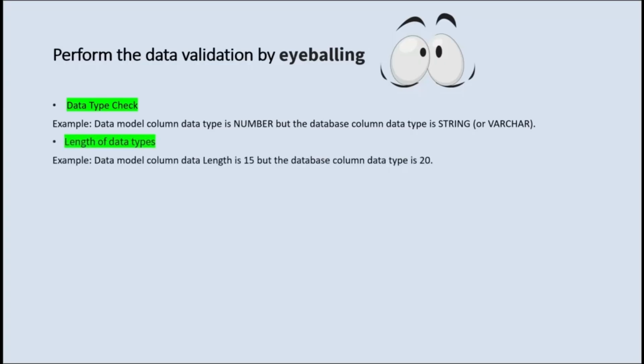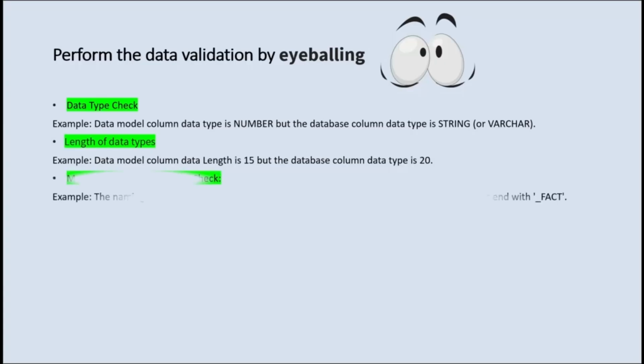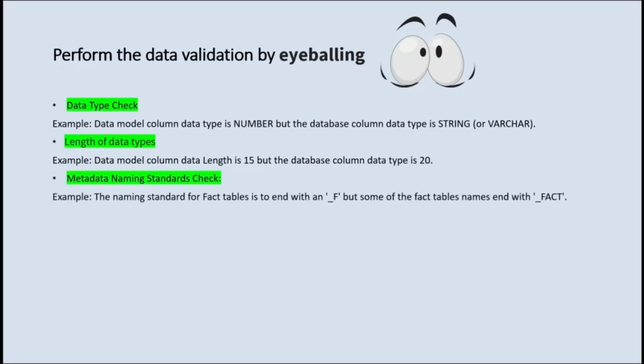Number 2 is the length of the data type. In both source and target, they should be the same. For example, the data model column data length is 15, but the database column data length is 20. In this case, it's going to fail. Number 3 is the naming standard check. Testers should verify that the names in the database, such as tables, columns, and indexes, are as per the naming standards in the mapping documents.